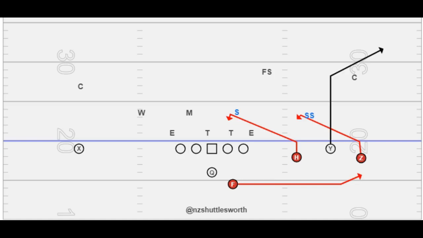I really prefer our Y, the middle receiver, to run the corner. I like that for a variety of reasons, because first, it's generally going to hold both the safety and the corner, and it's also a route that our Y is very familiar with and runs often in our offense.